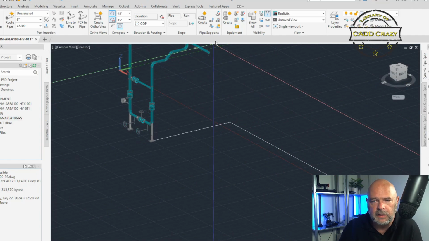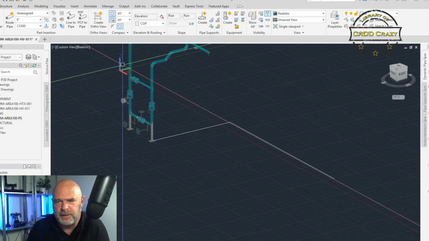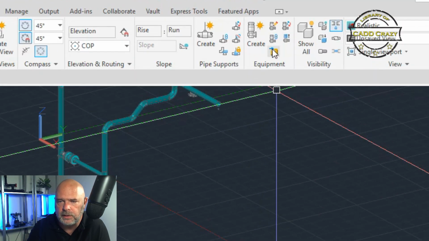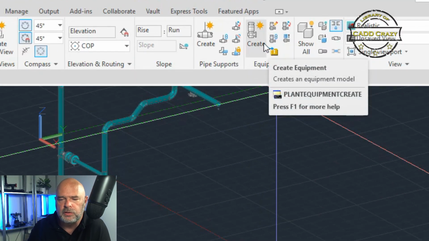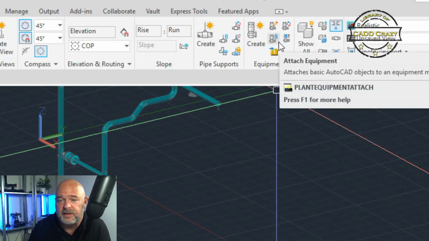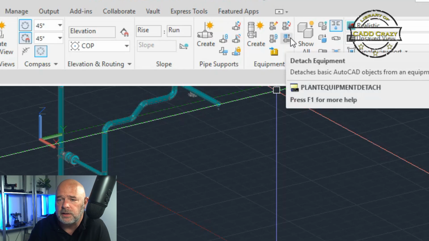So inside of Plant 3D, about 3/4 of the way down, you have these different ribbons and you have equipment. Okay. And there's a couple ways that you can get your equipment in there. One, you can create it from scratch, basically. You can come over here and modify equipment, attach equipment. So this attaches a basic AutoCAD object, and then you can make it intelligent and make it part of AutoCAD Plant 3D. You've got detach equipment, so you can detach it.